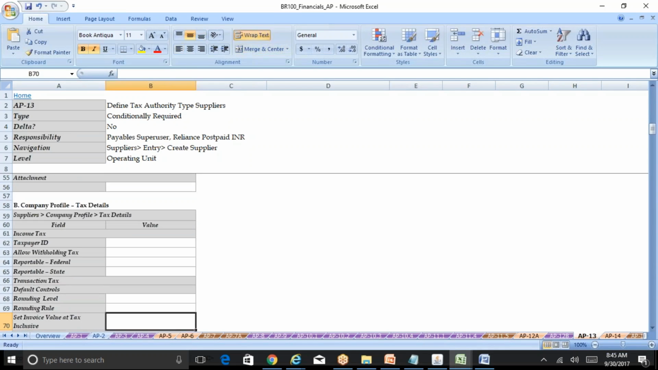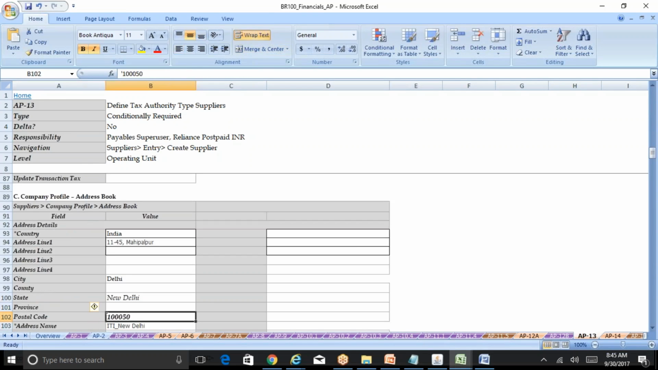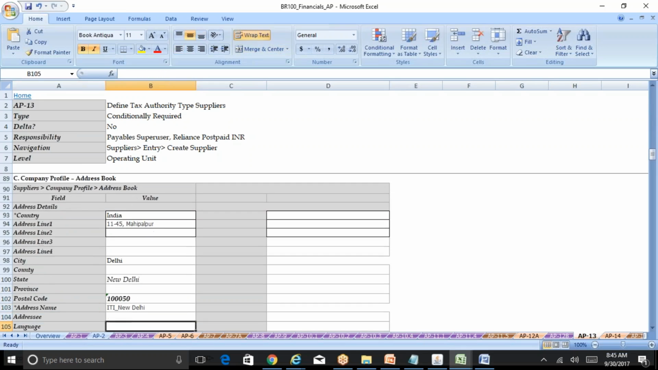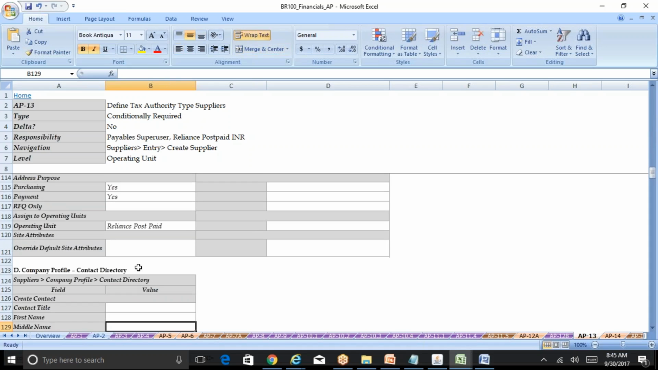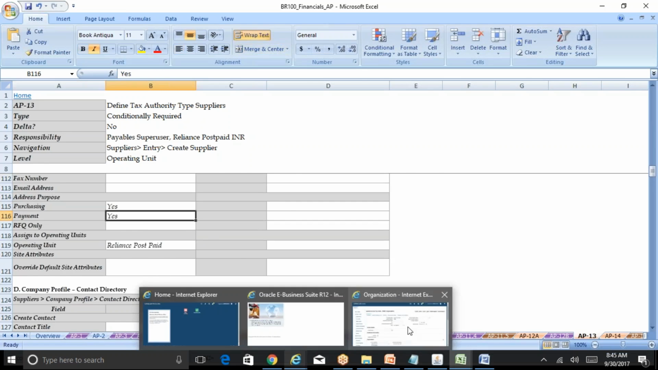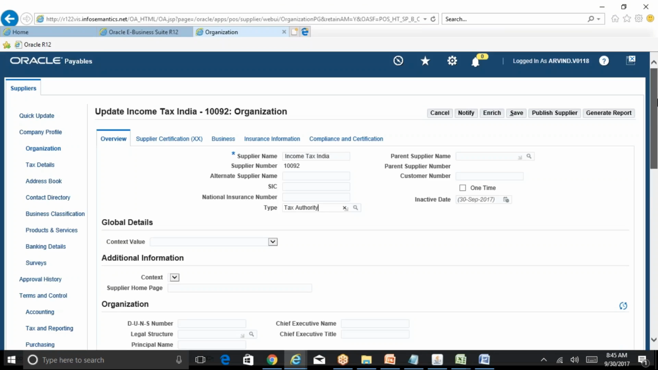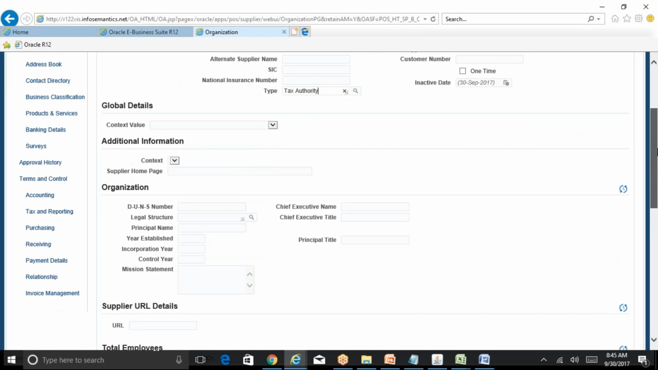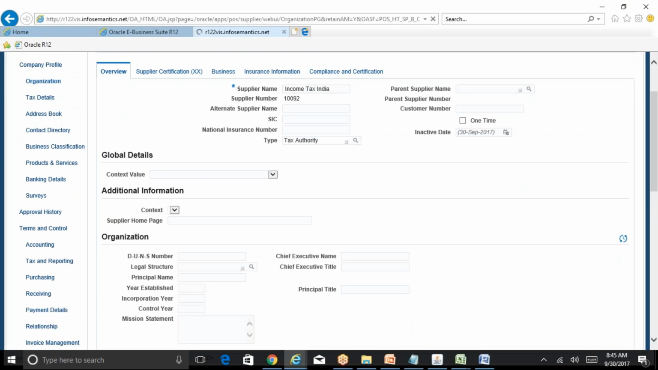Just create one supplier site or the vendor site. Okay. With the address of the vendor. So in this case your income tax department is located in New Delhi, so just put a New Delhi address and address name, which is nothing but your vendor name, and there are no other extra details. Again you need to select the purchasing and payment checkboxes. We have done the same thing even for the normal vendor. Go to the address book.